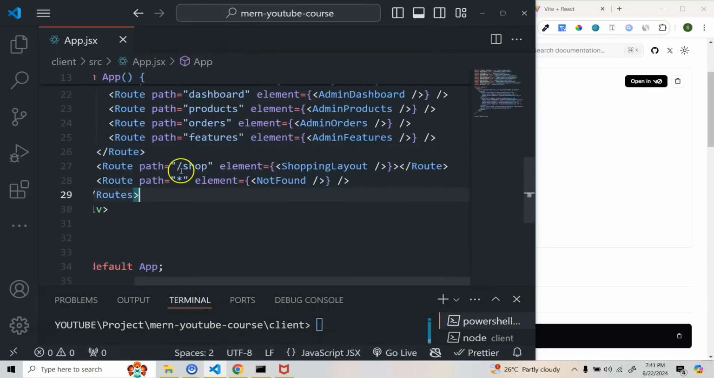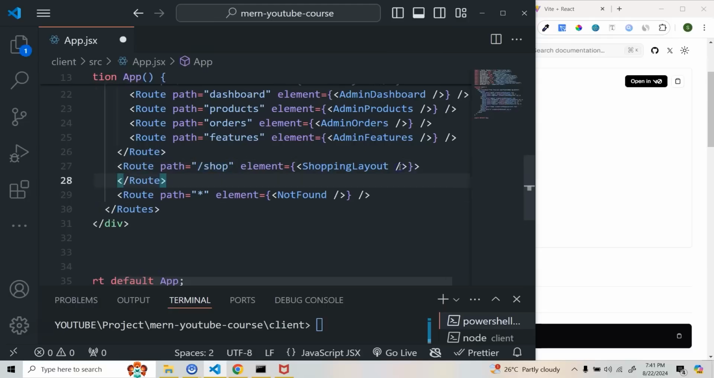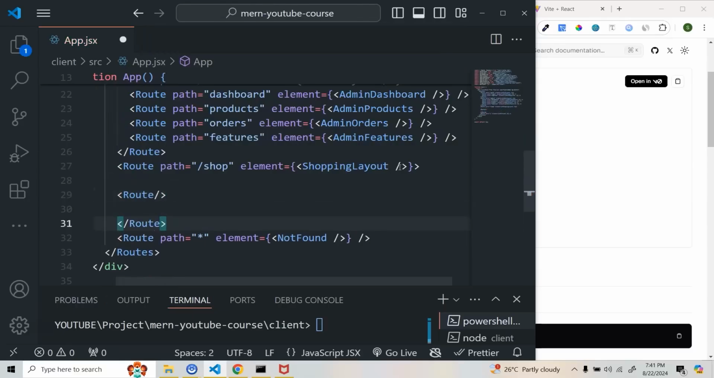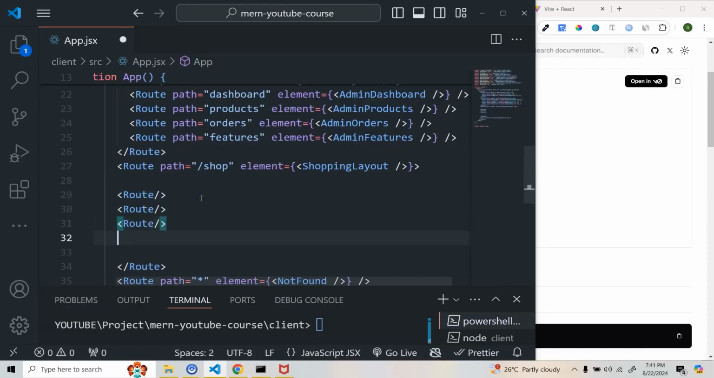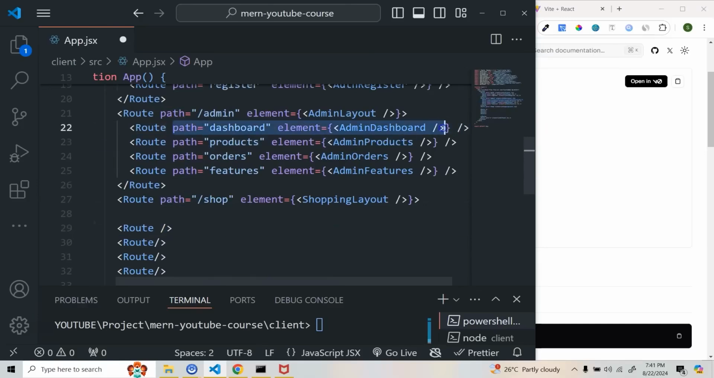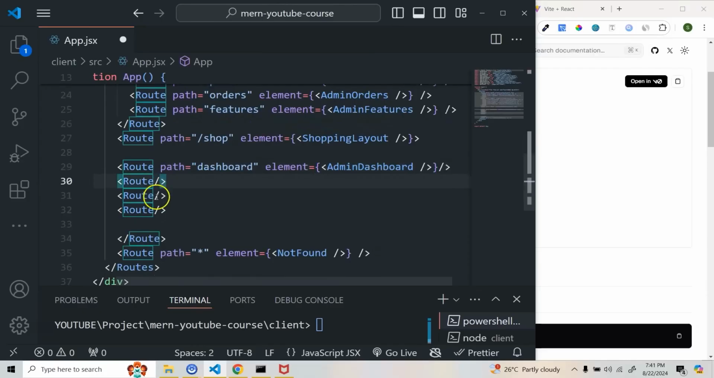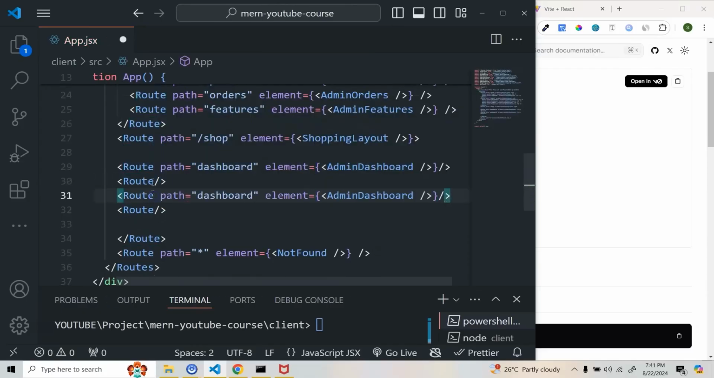Now inside shopping, we are going to use all the routes. So we'll start with our route, and we need a home route, correct? We need a listing route, a checkout route, and also an account route. And let's copy this and paste it. Let's copy it from here, and we have this one and also here.